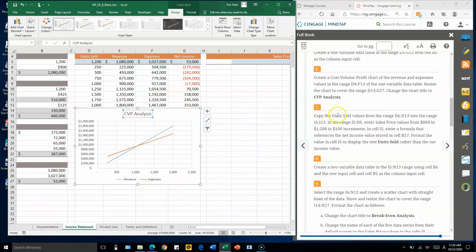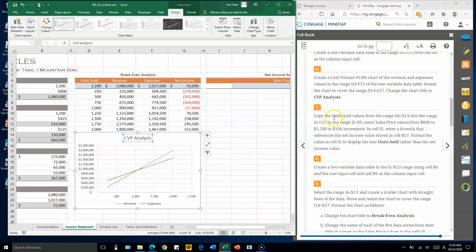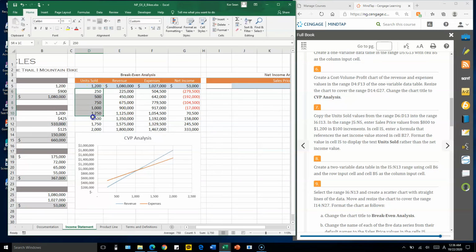Okay, number 7. Copy the unit sold from the range D6 to D13. So copy this one. So Control C, and then click on the I6, cell I6, and then Control V. So we just copy this data. And then J5 to N5. Okay, J5 is this one.